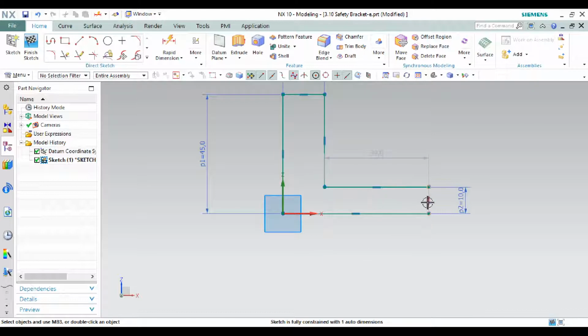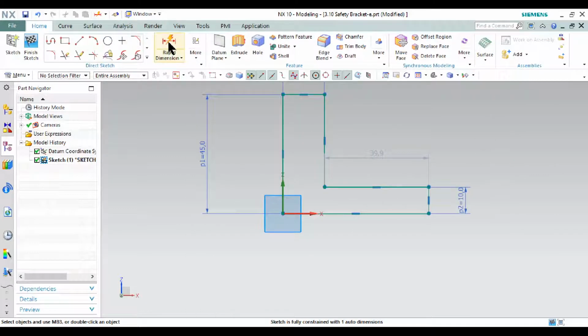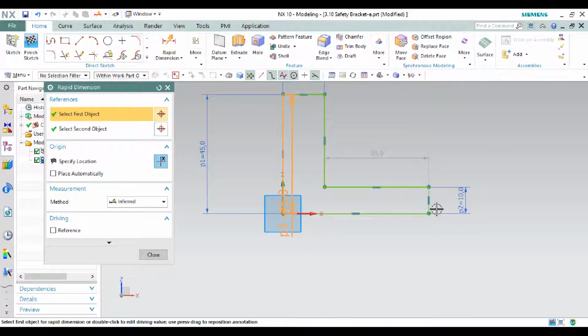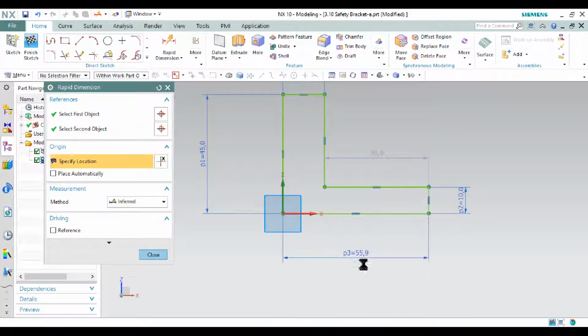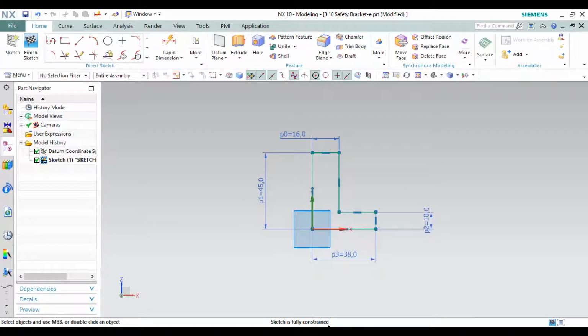After that, you must define the dimension from this to this. From this to this is 19 and 19. Click repeat dimension, click from this to this, 19 plus 19, enter. Okay, the sketch is fully constrained. Fully constrained is meaning that the sketch is already for extrude.